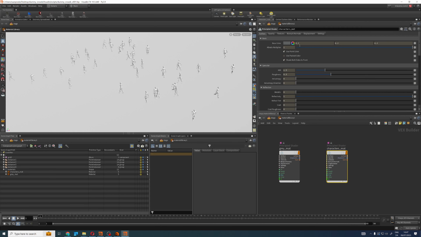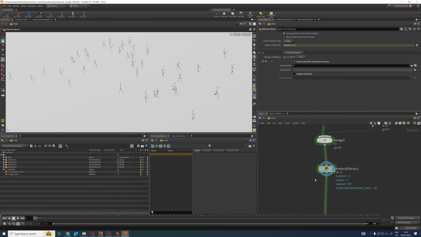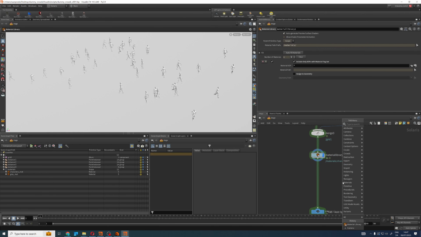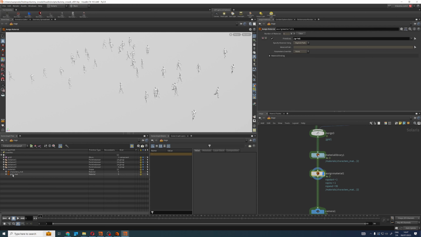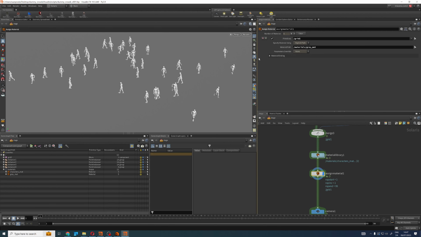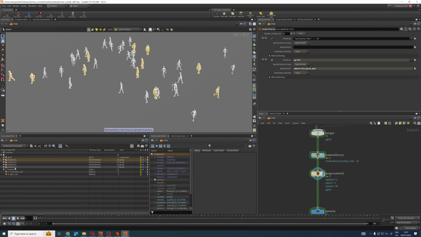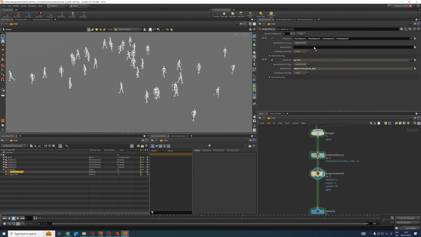Let's call this one characters material. Set this to 0.4. And this one is using point colors. It's gonna give us like a random color for each character. Create an assign material. And I'm gonna take the grid and assign the gray material. And I'm gonna take all my characters and assign the characters material, and they should get like a random color. Great.